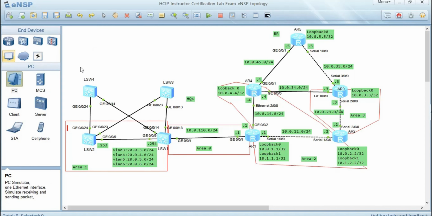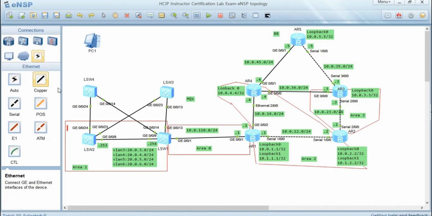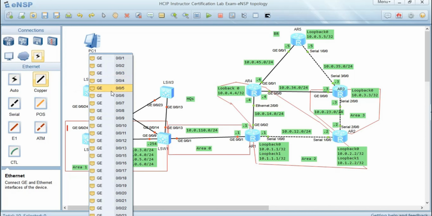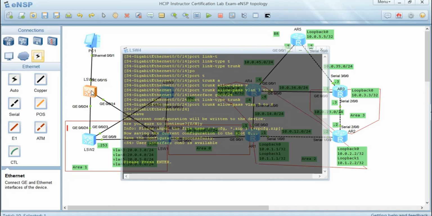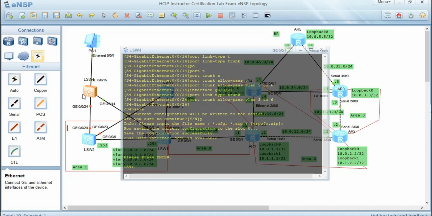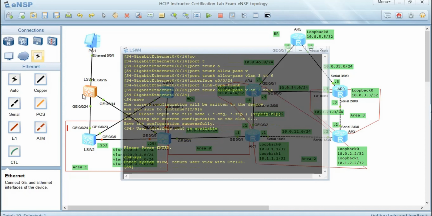So this PC here, we are being told that it has been connected to gig number 15. Gig 15 there. Then we start it. We know that any device connected to a switch as an end terminal acts as the access terminal. So we are going to enter that switch there. Then we can configure gig 15.